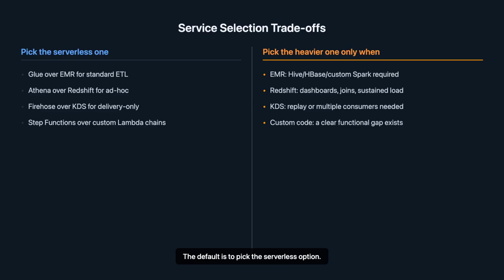The default is to pick the serverless option: Glue over EMR for standard ETL, Athena over Redshift for ad hoc queries, Firehose over Kinesis Data Streams when the requirement is just delivery, Step Functions over custom Lambda chains for orchestration. The heavier service only wins when there's a specific justification: EMR when you need Hive, HBase, or custom Spark. Redshift when you have dashboards, complex joins, or sustained load. Kinesis Data Streams when you need replay or multiple consumers. Custom code only when there's a clear functional gap.